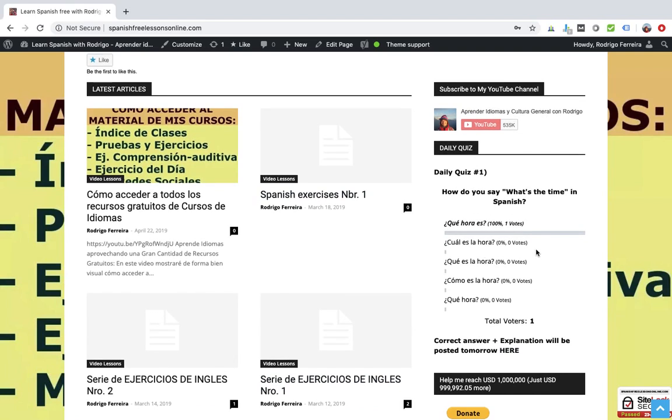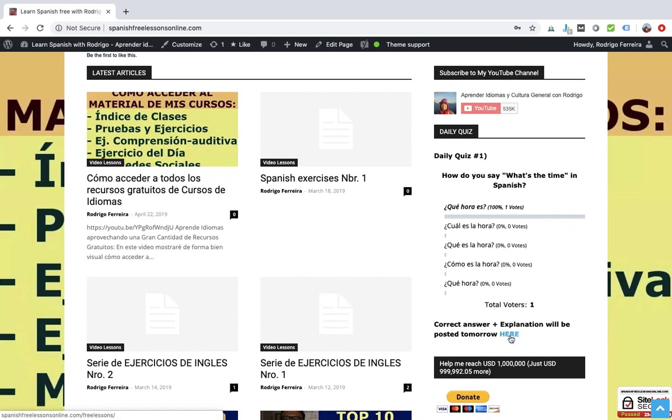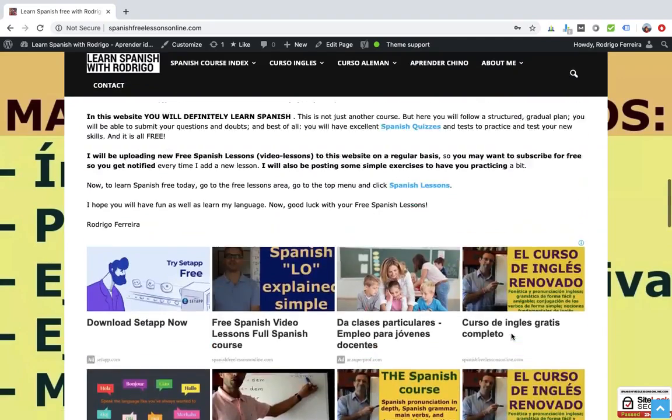I will be posting a new Spanish problem every day. And on the next day, I will be posting the correct answer, together with some helpful explanations and some references that point you to the class where I teach that topic. You will find that by clicking here, you see this link. This link here will take you to the answers and the explanations. But you can also reach this same page like this.